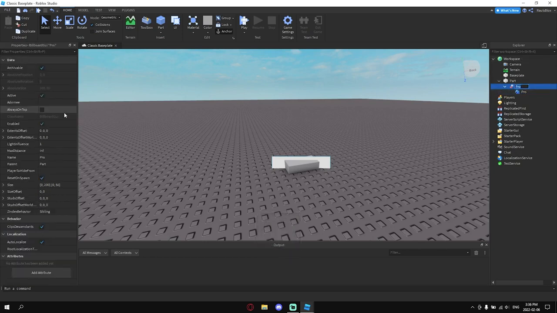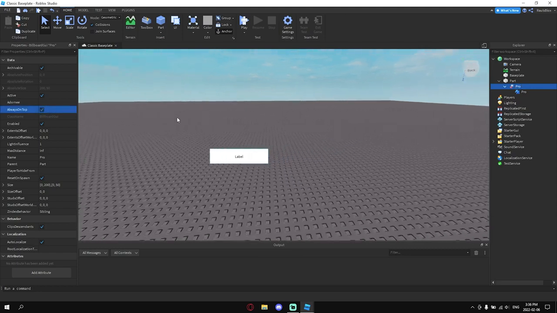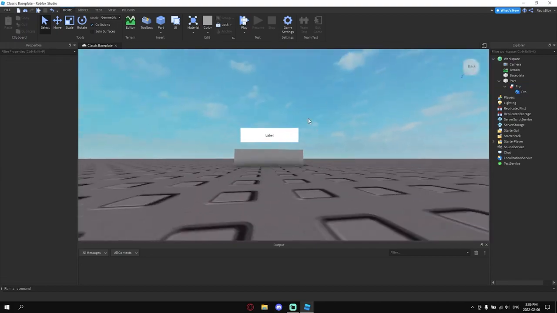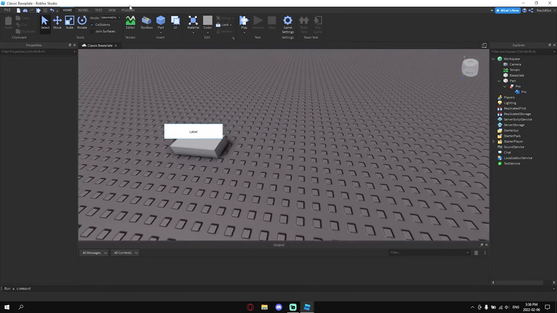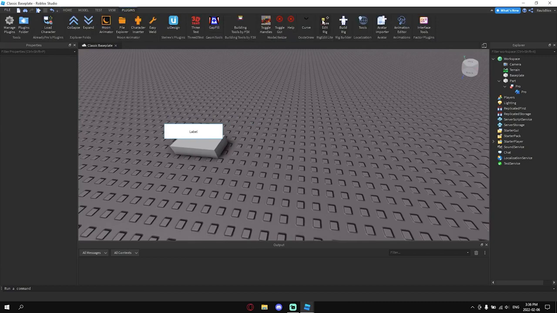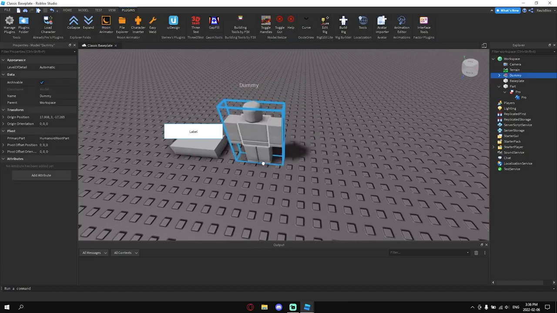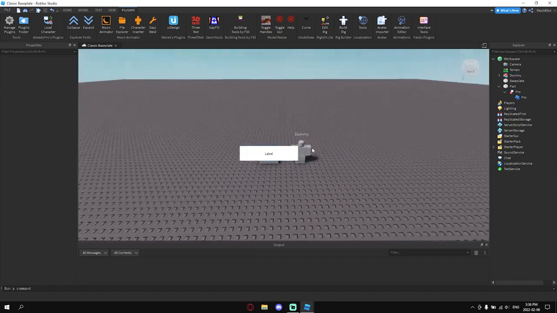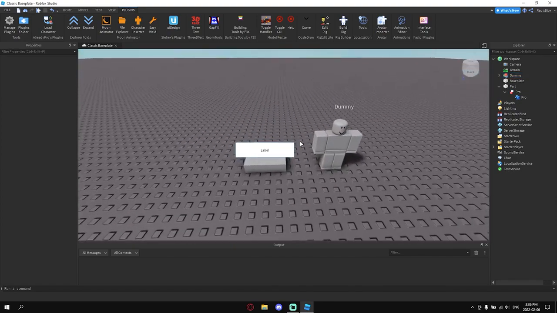Here we're going to click on always on top so that it's not kind of inside of an object. And let's first head over to extents offset, the extents offset world, I think. We're going to head over to the middle value and put that to 3 so that it goes above the part and it's not on it. Let's insert a rig so we can get a pretty good representation of how it would be on top of a player's head.